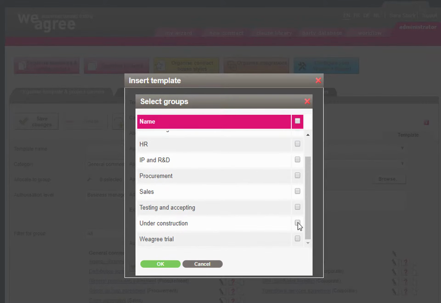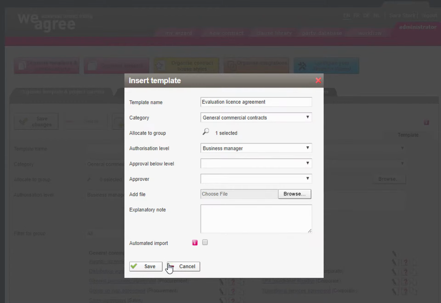This avoids the possibility of others inadvertently creating a contract using an unfinished template. Consider limiting access to this template to higher authorized users only. And if desired, attach a PDF file with contract guidance notes, a checklist, or the Q&A, which can be used during a meeting. If desired, enter a text flag that will appear alongside the template on the new contract page.